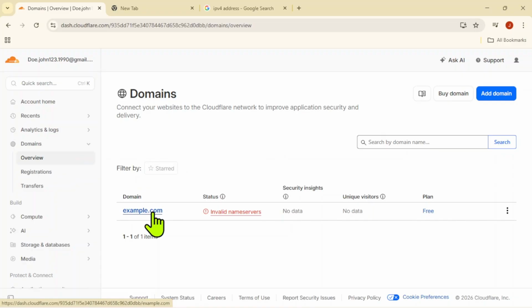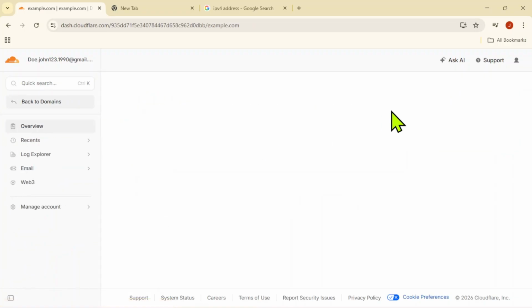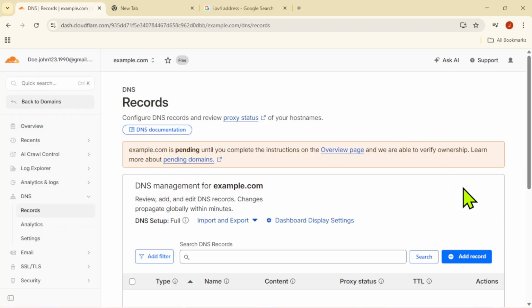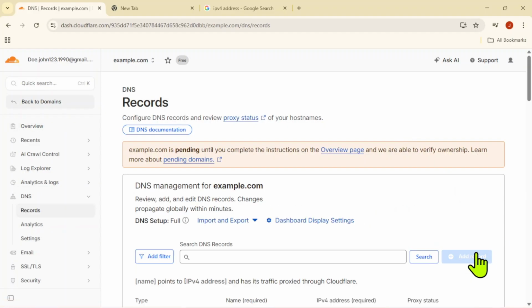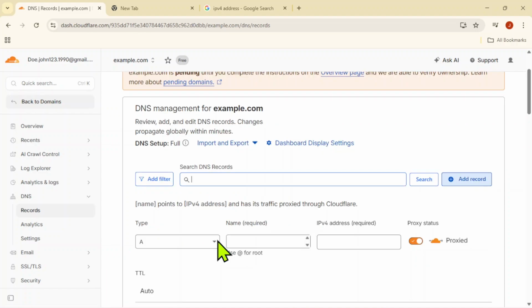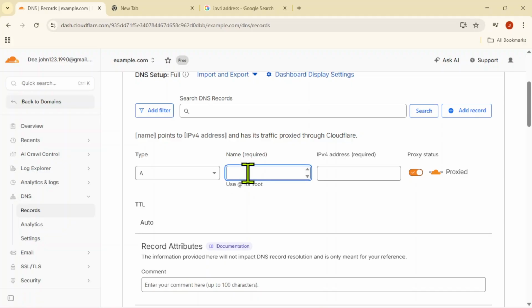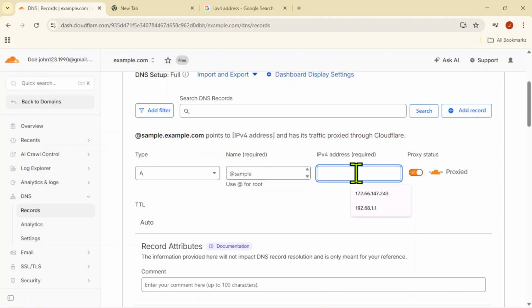Once you have the IP address, go back to Cloudflare. From the left side menu, click DNS, then select Records. Now click Add Record. For the record type, choose A. In the name field, enter @ if you want to connect the main domain, like yourdomain.com, to your server. In the IPv4 address field, enter your server's public IP address.